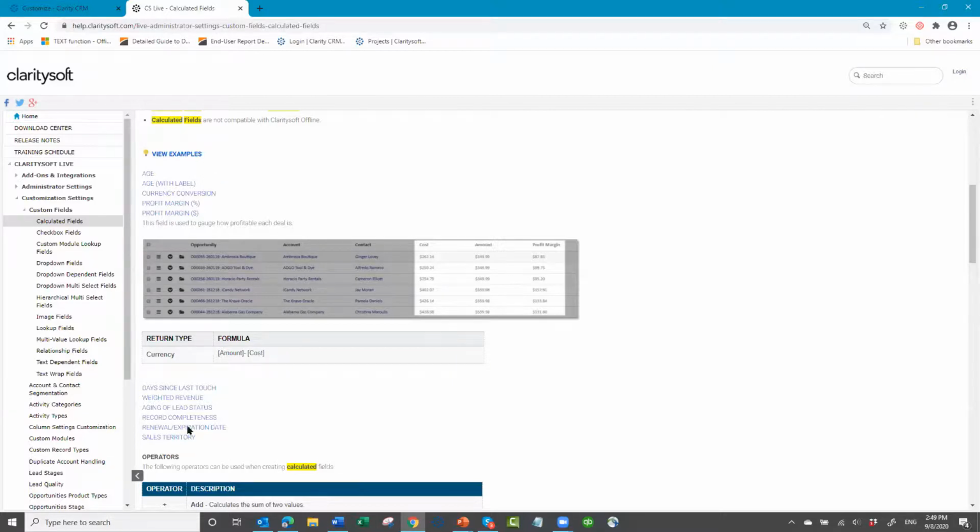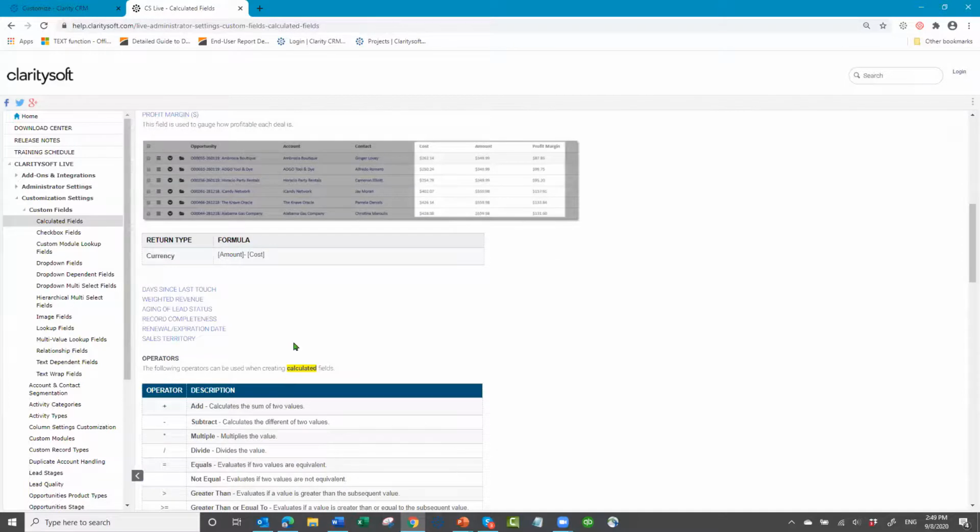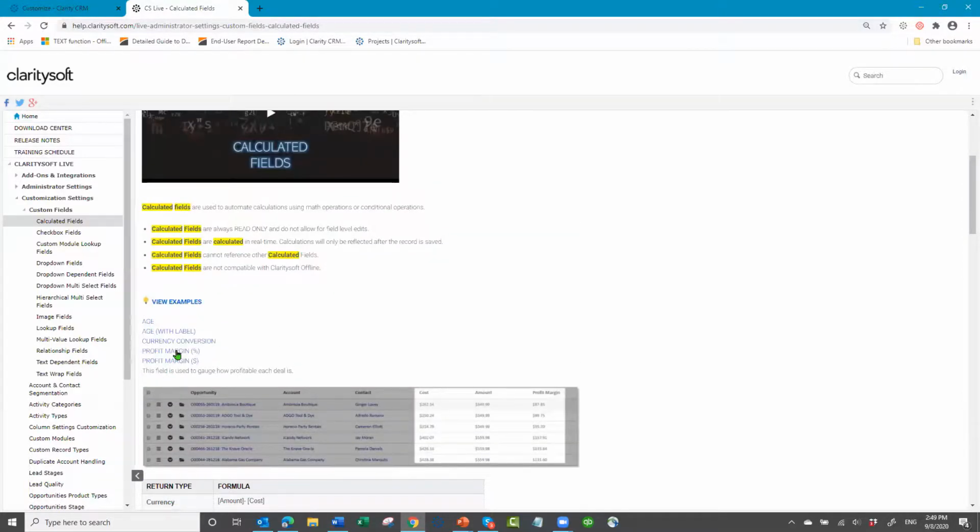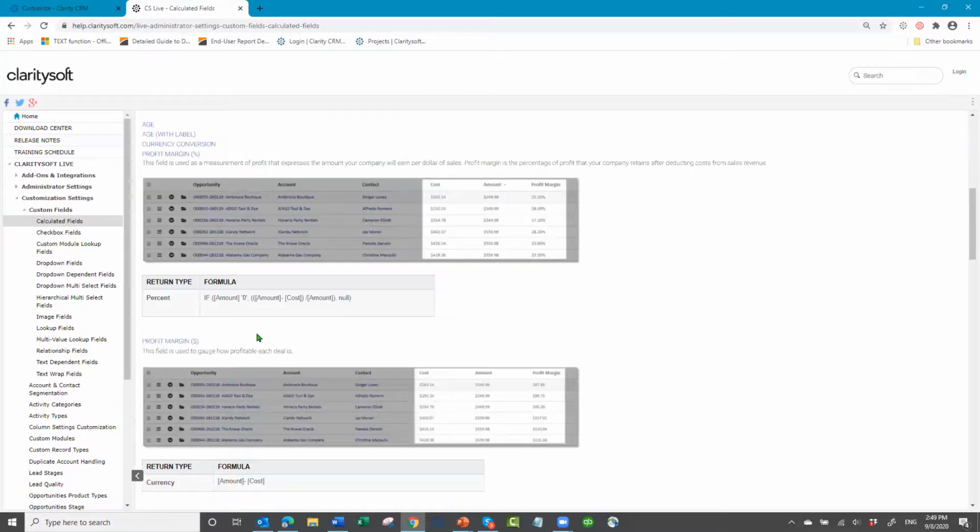If you do, where is it? This one, a profit margin in percent, then you have an if. Now this is wrong here, I noticed. This should say if the amount is greater than 0, not with the little quote marks. If it's greater than 0, then you do the amount minus the cost divided by the amount. And if there's nothing there, then null, it just returns nothing. Okay. This one's kind of a cool one to try, if you want to use that one.